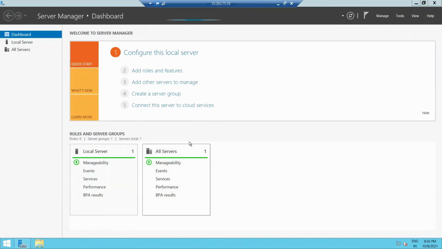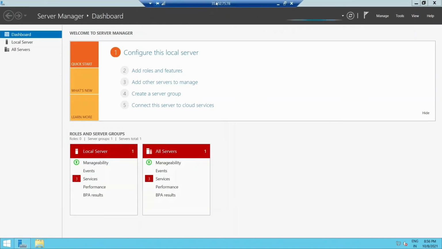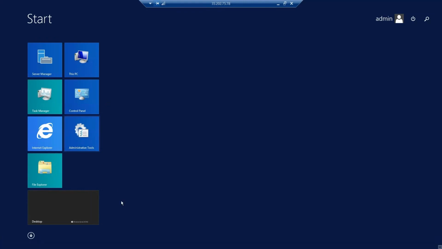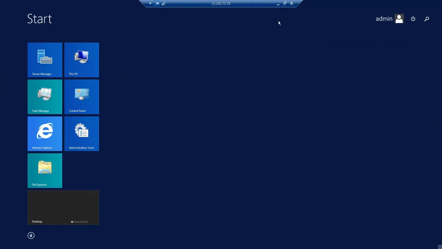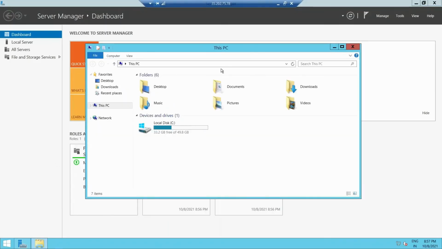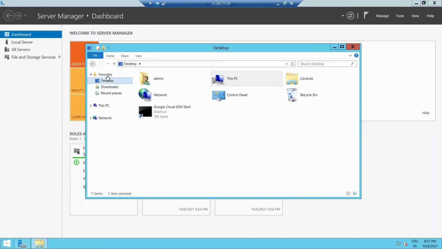And yeah, actually this is Windows for servers. It's like a normal Windows. We can use this OS here. We can do anything. See, there are many applications already installed: Server Manager, This PC, Task Manager, Internet Explorer, File Explorer. See, we are right now using this virtual machine.